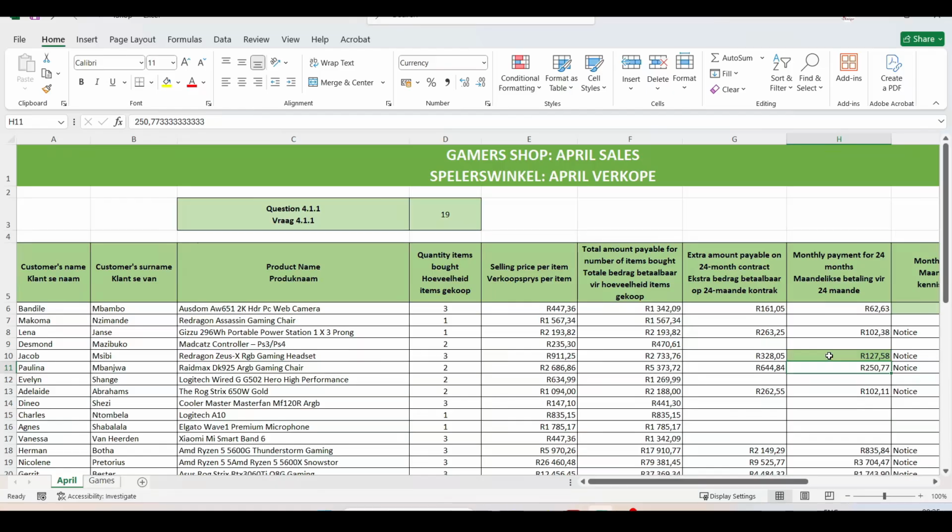Is equals to 127. You press enter, 127. In other words, Jacob Msibi should pay 127.58 cents monthly. We are done.